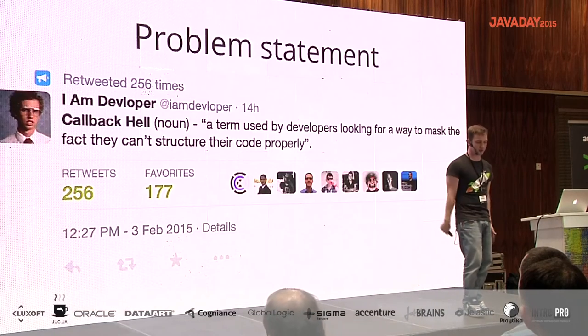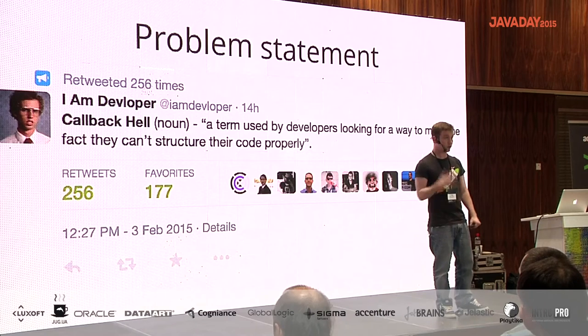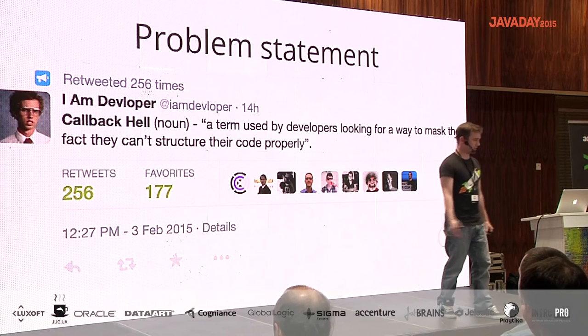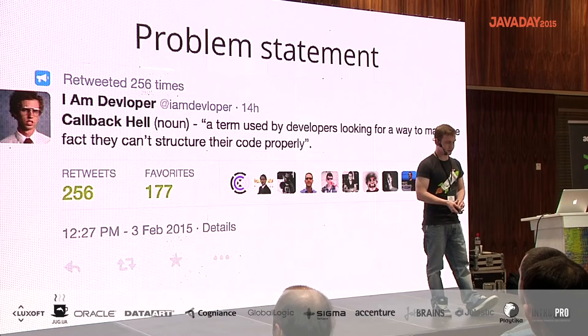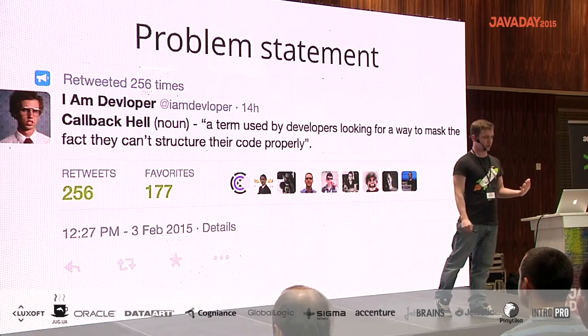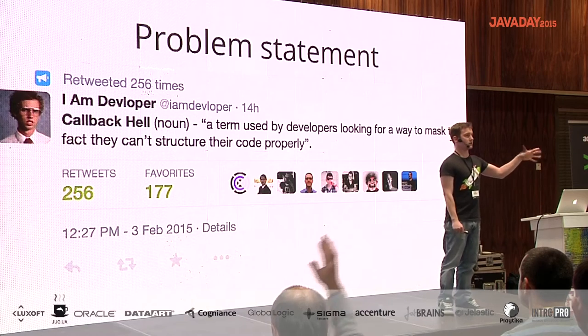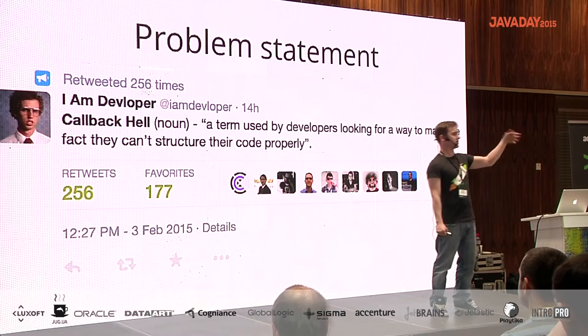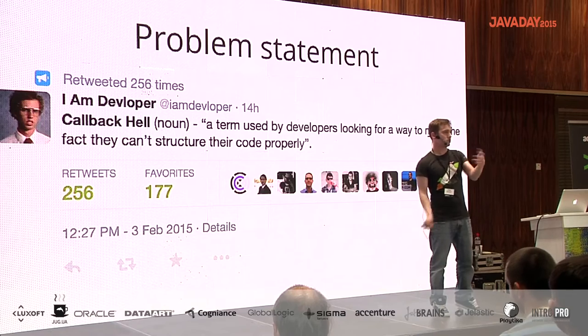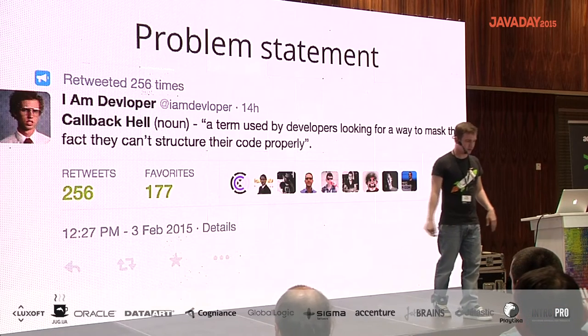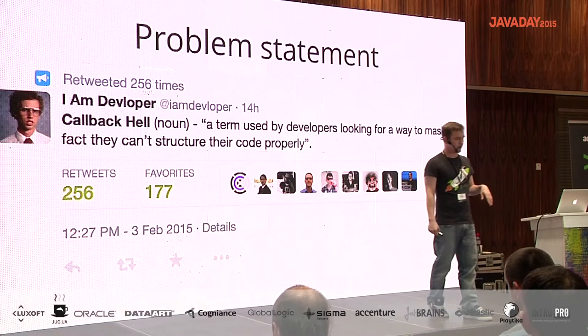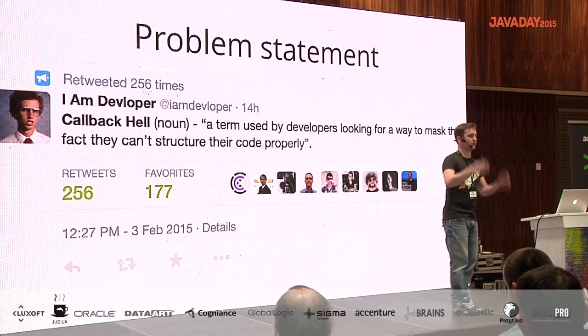So the problem we're going to solve would be the callback hell. Callback hell is a problem when you structure your code in a certain way. Who knows what a callback is? You specify a function that will be executed somewhere after some event appears, right? So you say what to do later at some moment in time, and you usually pass that as a parameter to other functions.